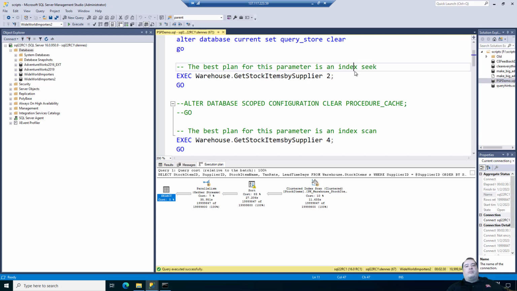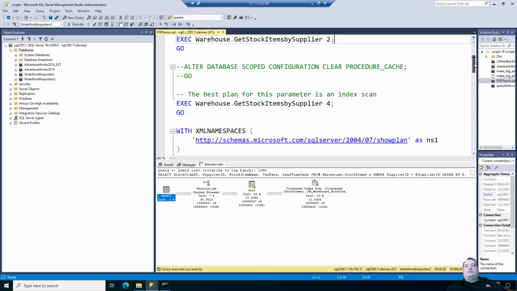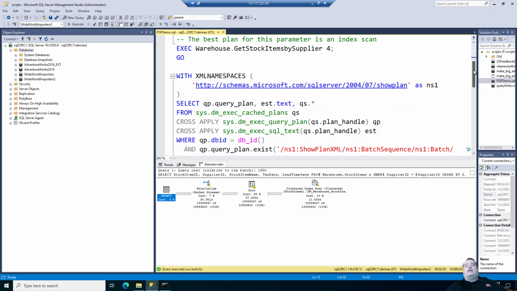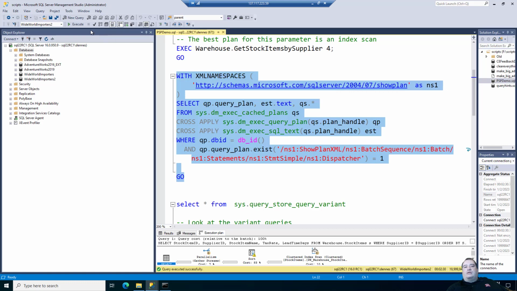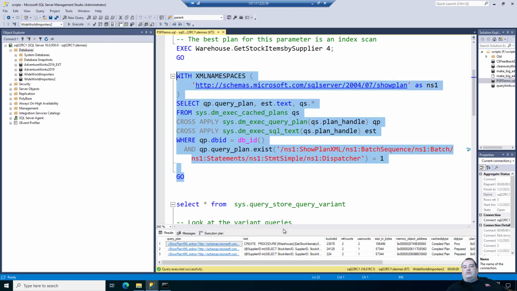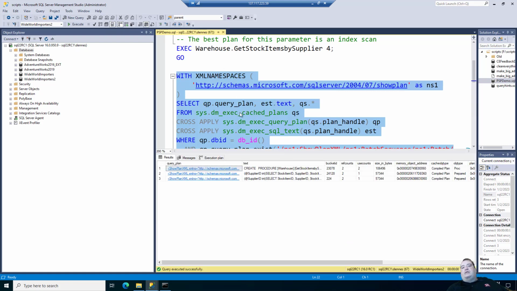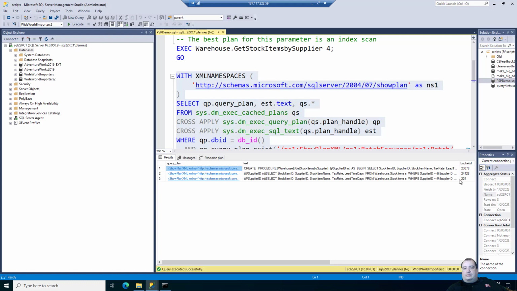I'm not using WITH RECOMPILE here. It automatically created 2 different plans for the same query. Let's analyze this inside the query plan cache. We can make a query against the exec cached plans and see the query plan and the query text and look for the dispatcher queries. We need to use a bit of XML to query the query plan cache and look for something inside the query plan. Let me increase this window.